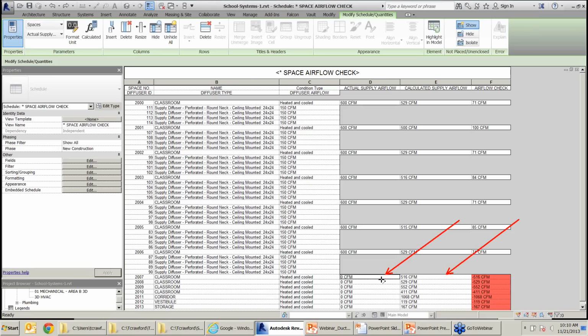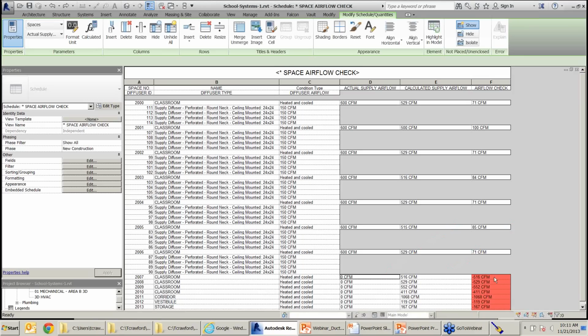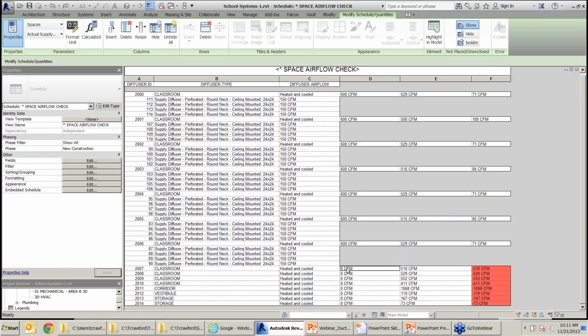Since I have 0, this last column, this airflow check, I have it set to be red if the airflow is less than the calculated supply airflow. So these are automatically in red. If I change the airflow in this room, which I cannot do from this field, I can change the specified but not the calculated airflow in here.